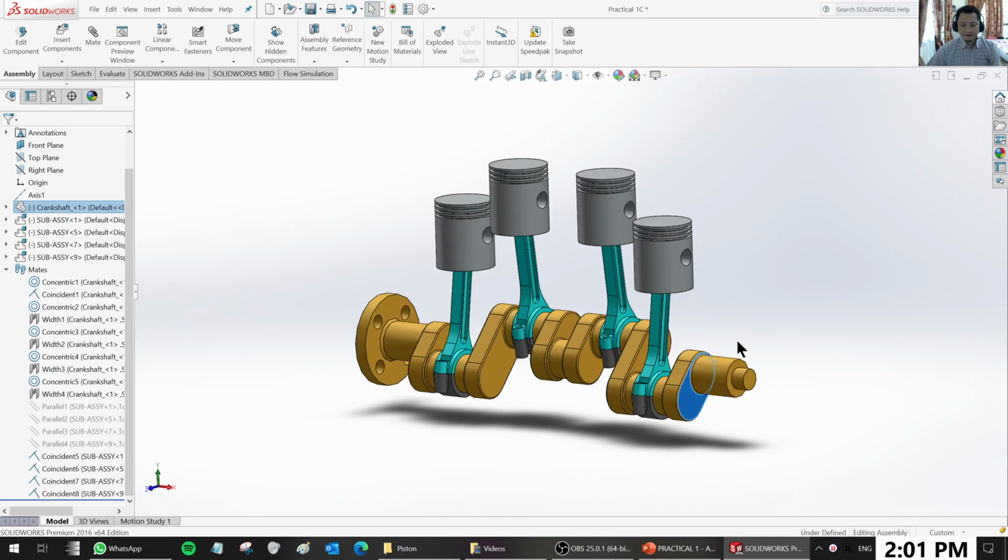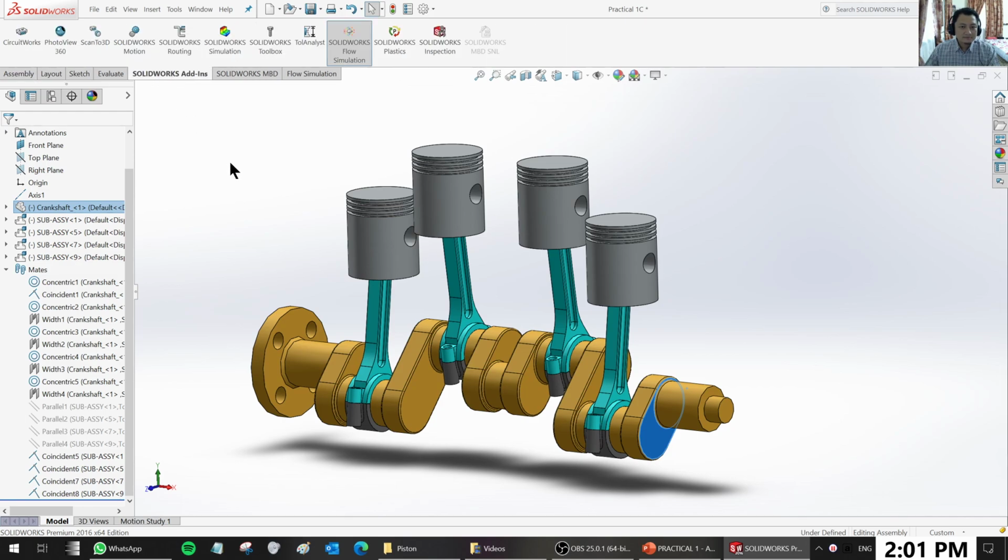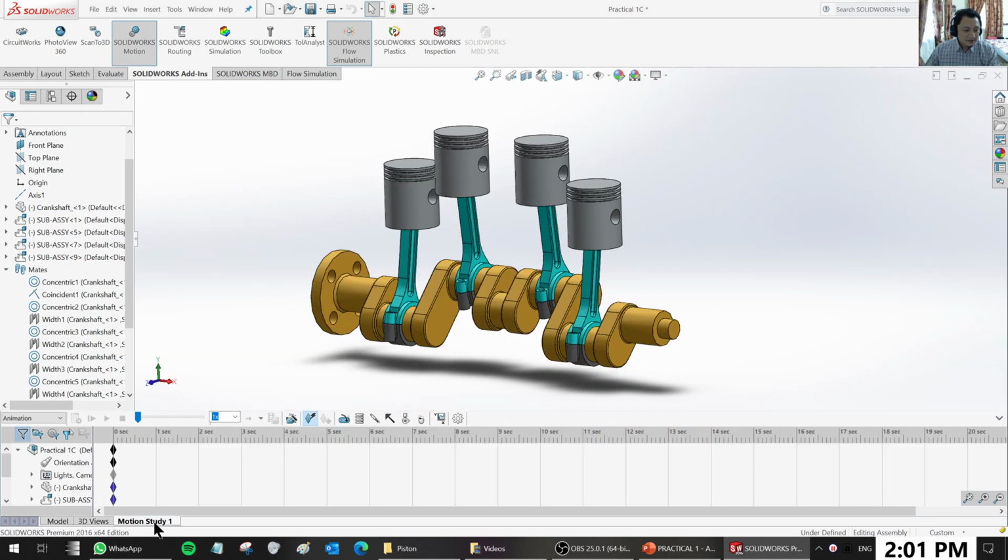Okay, so next part of our job is to do something called motion analysis. In order to do this, you have to go to SolidWorks Add-Ins. If you go here, you can check and you're going to see something called SolidWorks Motion. So make sure you turn this on. If you don't turn this on, you are not going to be able to see motion analysis here. If you turn this off, you're going to see two things only, animation and basic motion. So make sure you turn this on.